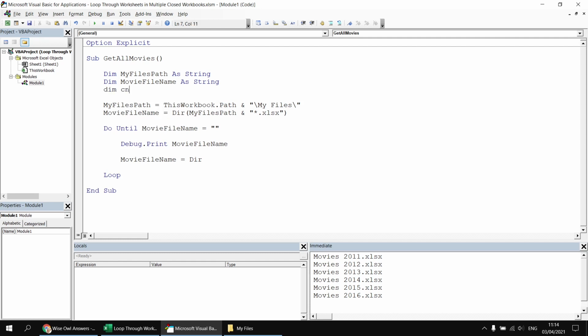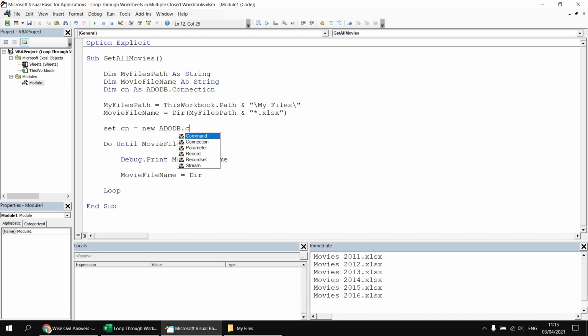So let's say dim cn as adodb.connection. I'd like to create a new instance of the connection class before we begin this loop. So let's say set cn equals new adodb.connection. And then inside the loop, we can set the connection string property of the connection object to point to each file in turn.